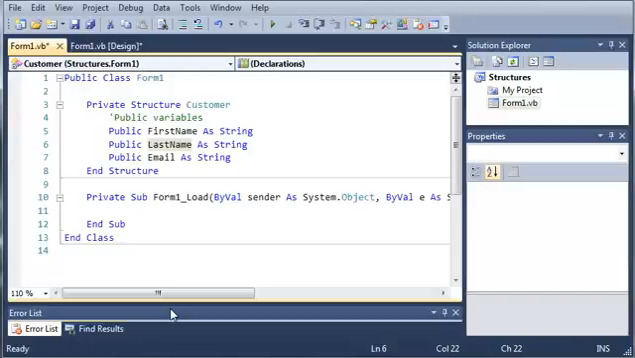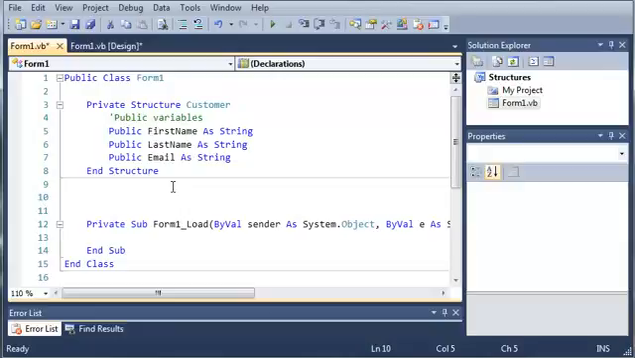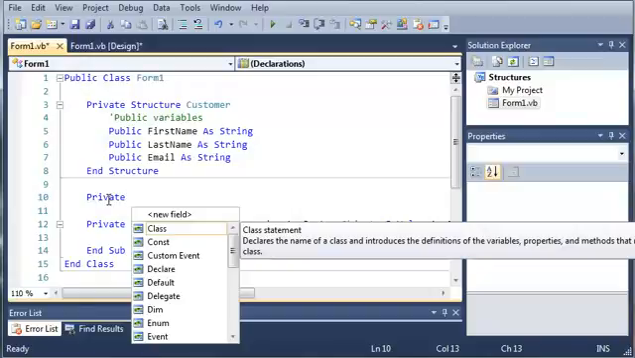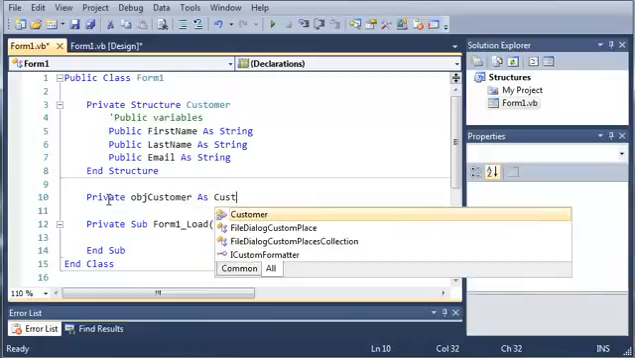Okay, so now we are going to create an instance of this structure. Now whenever you create one, it exists on its own and it has nothing to do with this right here. So you can make as many as you want and it's pretty much your own data type. So we will type private because we only want it available to class Form 1, and we'll call it object customer as customer.